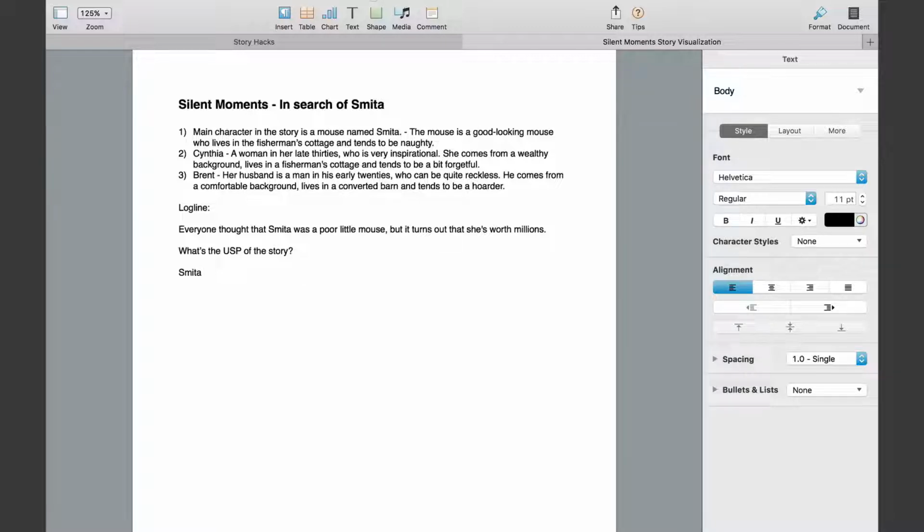This is a story of a mouse named Smita, who had the power of predicting the future and knowing what is happening. Think about that, and think about the silent moment. So we name the title In Search of Smita.